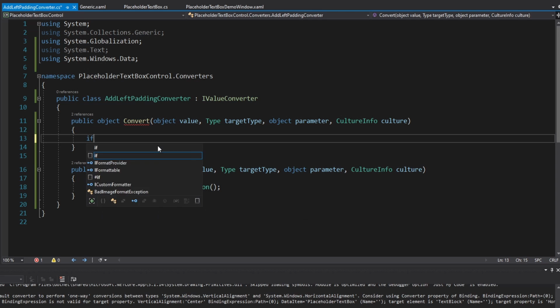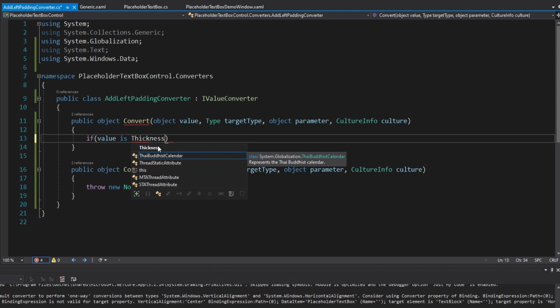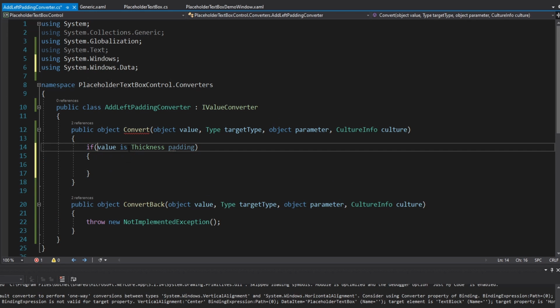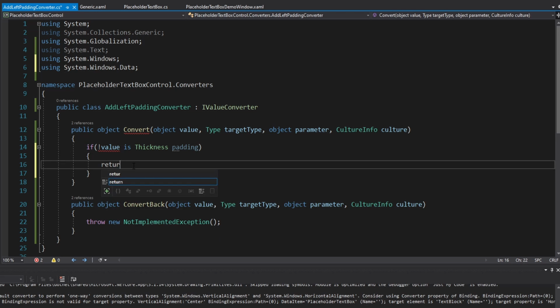So let's make some assertions here. First, we want to check if our value that we're trying to convert is a padding. So padding is a thickness. So we'll do a type check here. If it is a thickness, import that. We'll put it into a variable called padding. But if it is not a thickness, then we're just going to return the value.